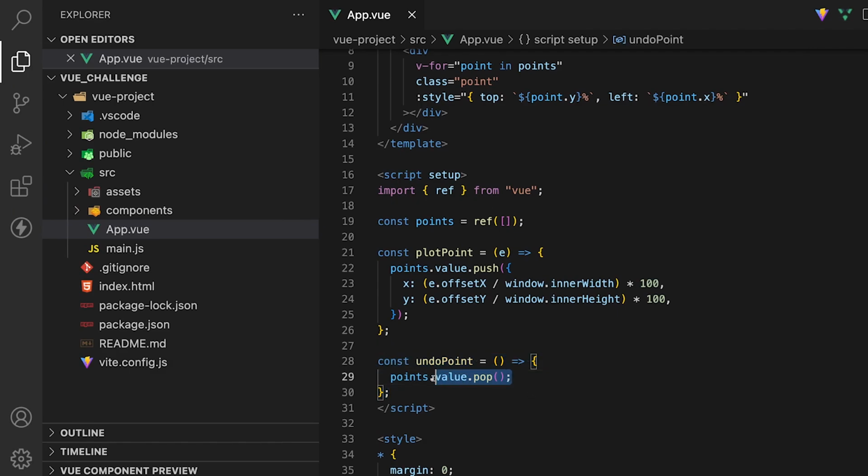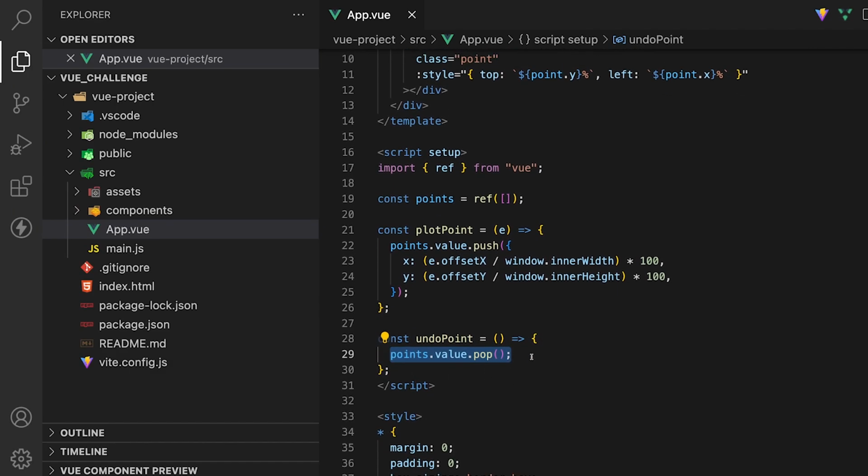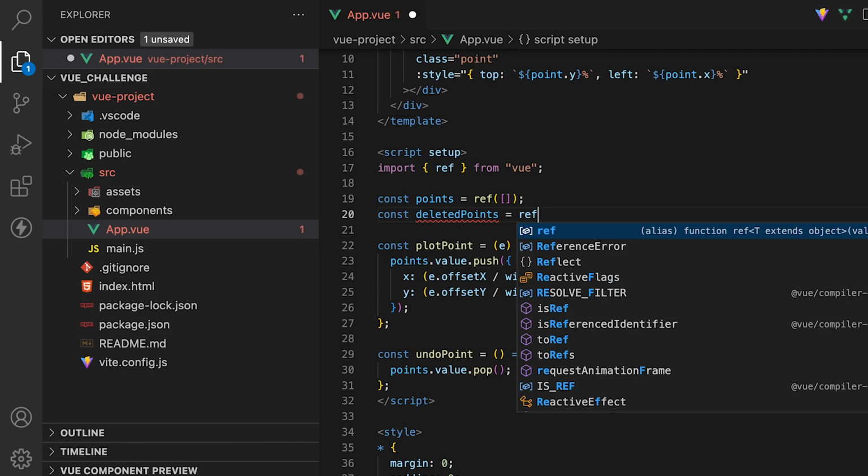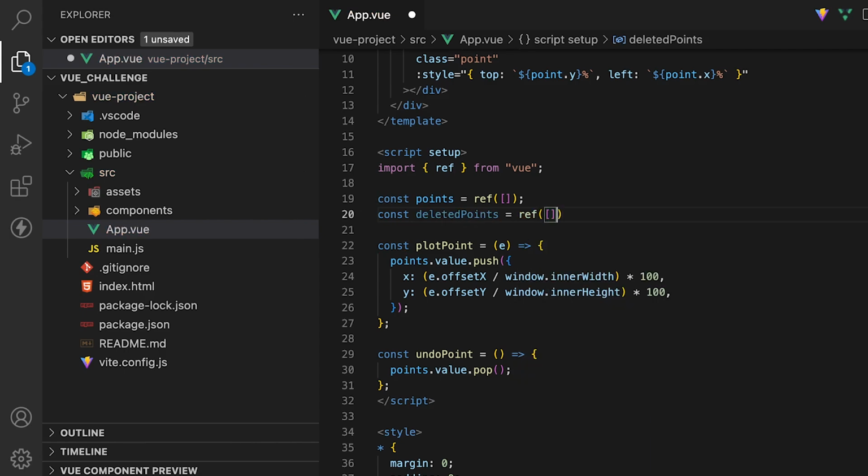So this right here isn't probably going to just work as it is, because if we want to re-add it, we no longer have a reference to the actual point that was being removed. So we'll need to store that somewhere inside of this app. So we'll want to create a new variable, and we'll just call this deleted points. I believe that should work. And again, this is going to be a ref. Set the initial value to an empty array.